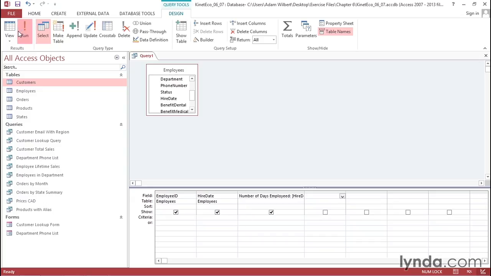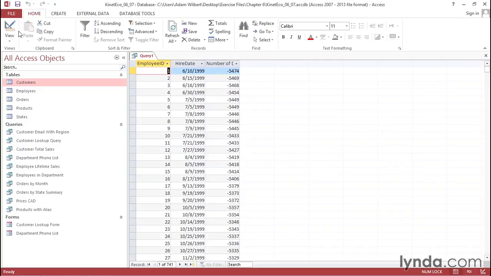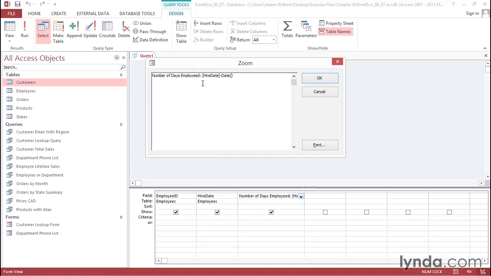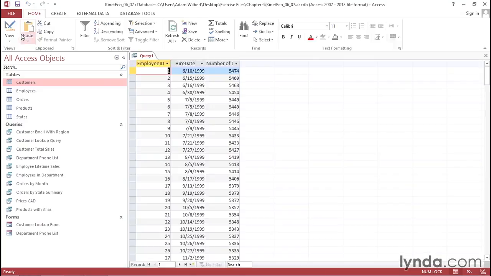Go ahead and run the query, and we'll see the results. Now this is returning a negative value, so this is how many days since they were employed. Let's rearrange this a little bit. Let's go back into Design View, and I'm going to right-click and say Zoom to give myself some more room. Now instead of hire date minus today, let's rearrange this. I'm going to take the hire date and cut it to the clipboard by pressing Ctrl-X. Let's delete the minus sign as well. So we'll go Date minus the hire date. Let's say OK, and then run this again.